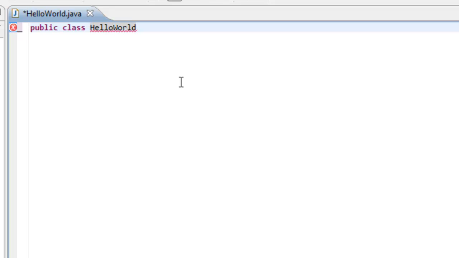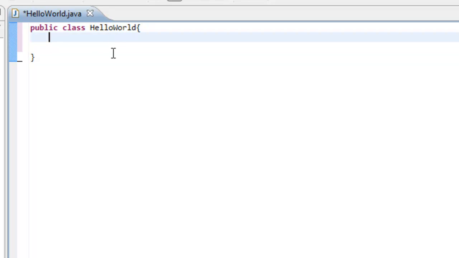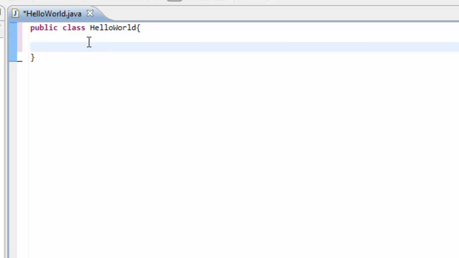HelloWorld. And you put most things in curly braces in Java, to group together sections. So like if you're doing an if statement, then you put the body of it in these little curly braces. So this means, I guess I can explain this as we go along.